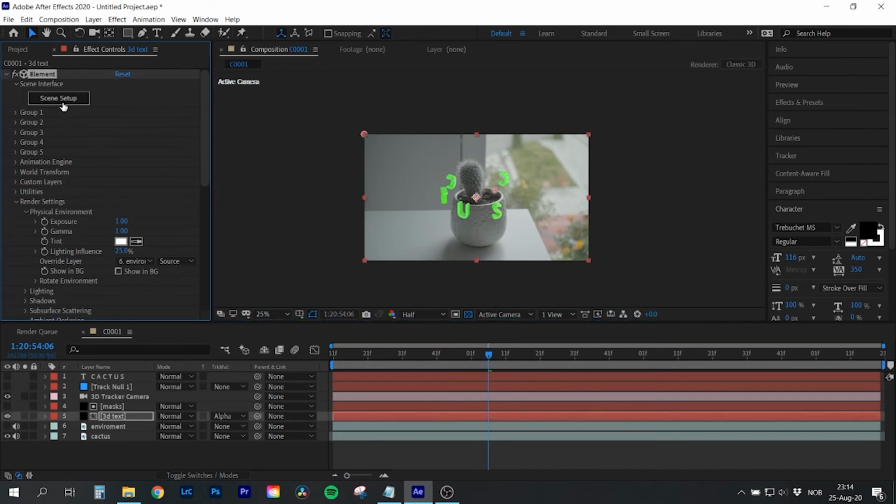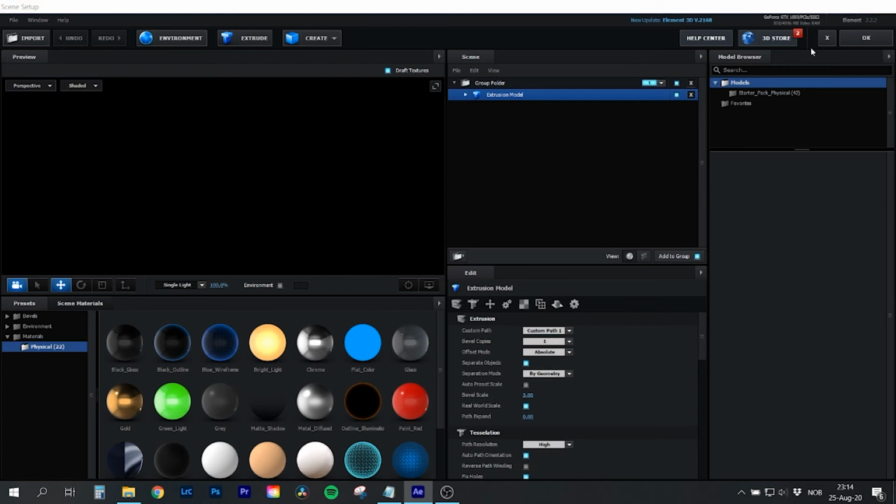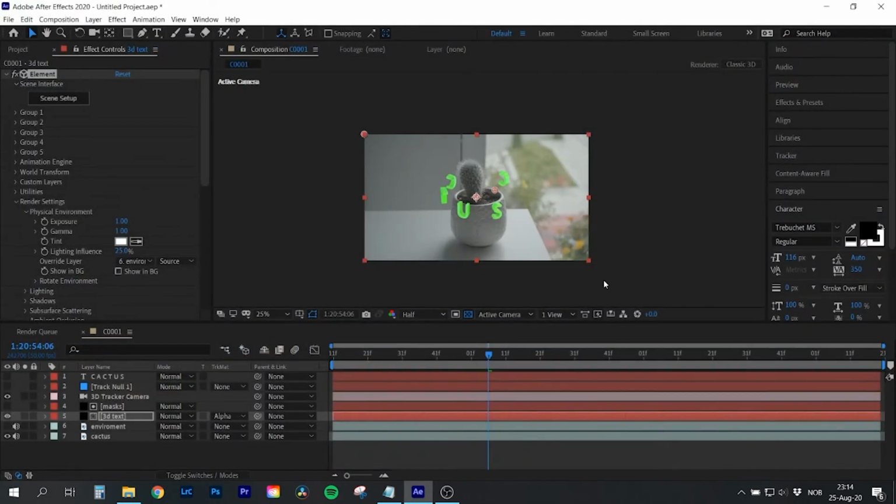Also in the scene setup, you can do plenty of things with the text. And also it doesn't need to be text. You can change it to any 3D model you want. But I won't be going into that. Okay, that's it for this part of the tutorial.